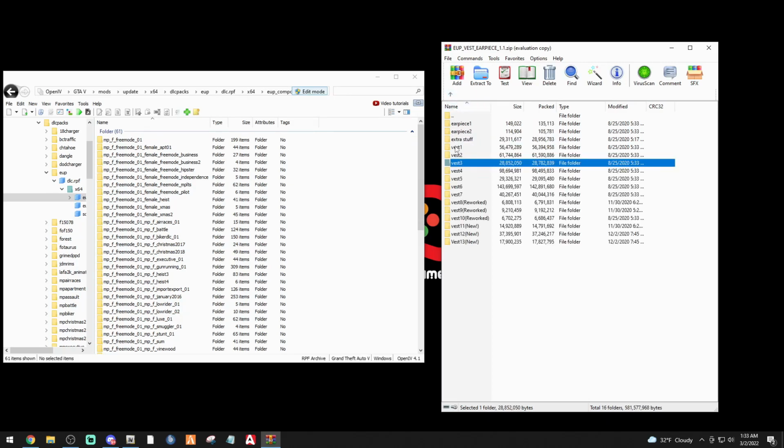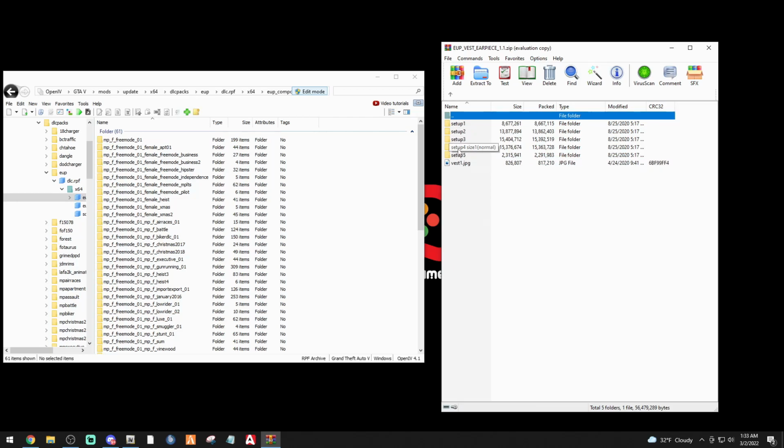It's super simple. Now all these vests install the same way. But what you want to do is, and I'll show you as we go. You know what? Let me just show you as we go. All right, so I'm going to use vest 1. Setup 4. Double click setup 4.